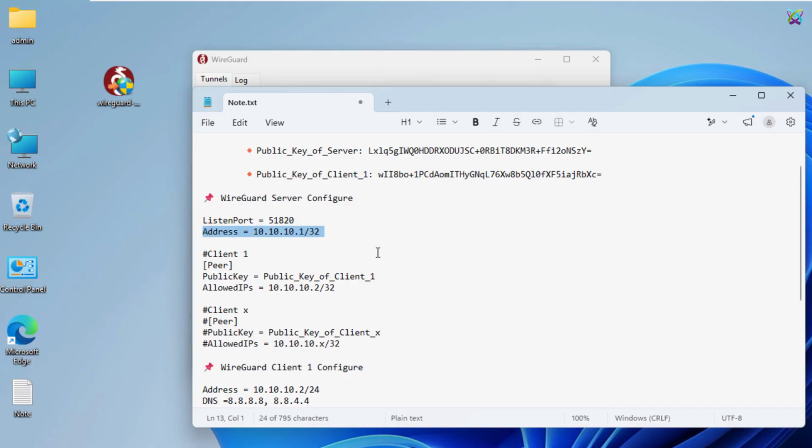Next, this line defines the server's address within the VPN network that we're creating. You can use a different IP range if you prefer, as long as it doesn't conflict with any networks you're already using. Next, this section is used to define a client. And this section is for a second client. If you have multiple devices connecting to your WireGuard VPN server at the same time, we'll come back to this part and create additional client profiles later in the video.